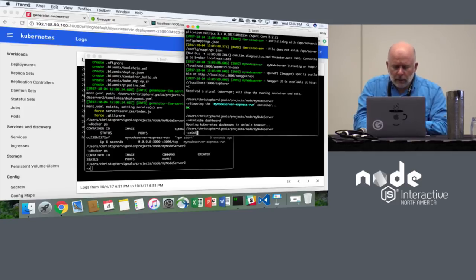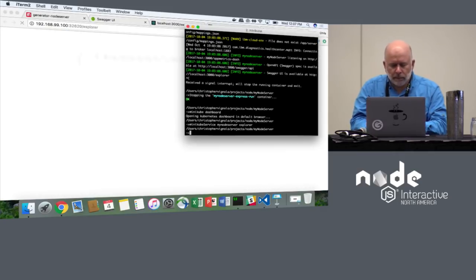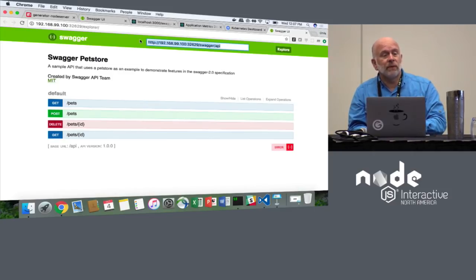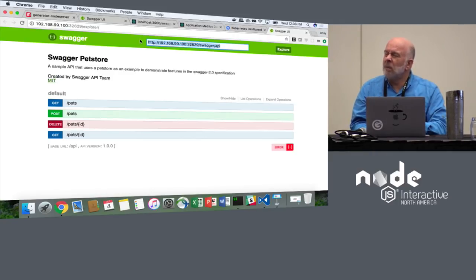Now, if I wanted to hit a few of those services, I can do so easily. Let's bring up the Explorer, for instance. And sure enough, now you notice just an oddity here. The URL, the IP address specifically, is to my Minikube VM. It's not to my Mac here.